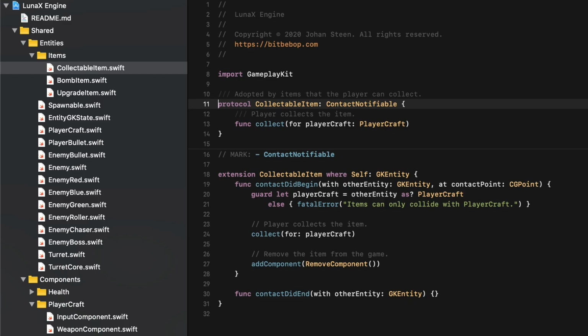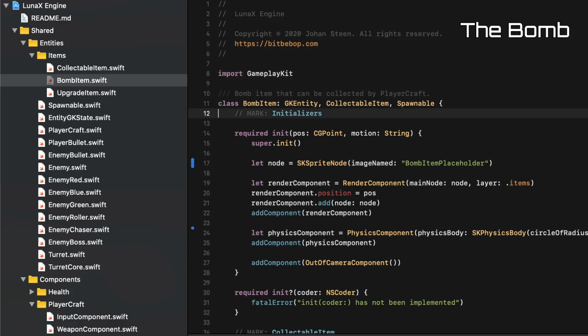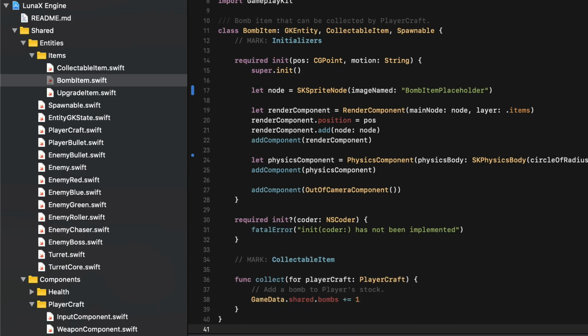Code-wise, I've implemented this with a protocol, which I call collectable item, and that items adopt that provides the basic handling to detect the collision, removal, and so on. Then I'm adding a class for each item in the game. So I have a bomb item class, for instance, where the actual logic for this item type goes, as well as handling of the visuals. This protocol requires the class to implement the collect method, where the actual logic will go for each item when the player collects it.